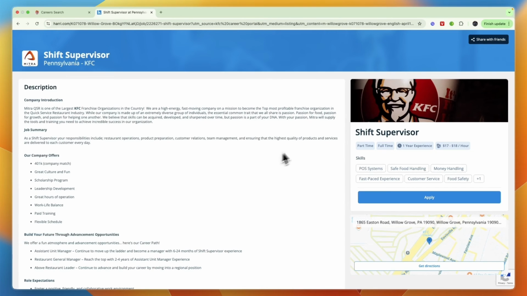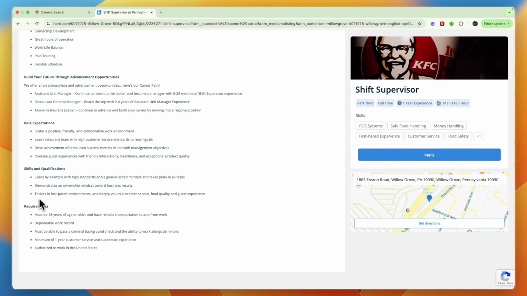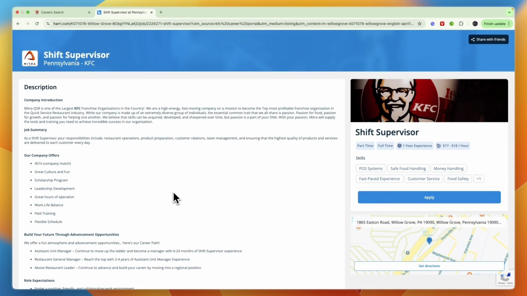Now you can also see more descriptions and more details about the job itself, such as requirements, skills and all of that in this section. So now you know how to apply for a KFC job online.